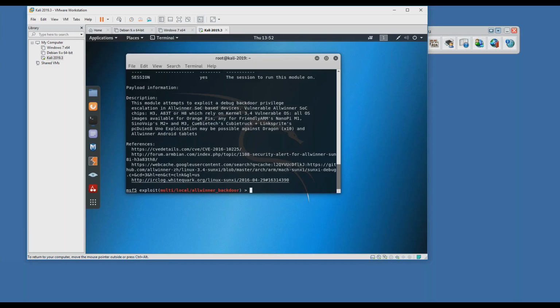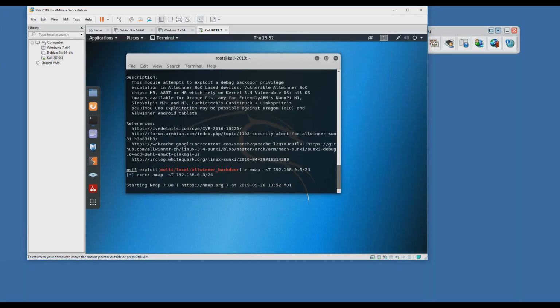And let's do an Nmap scan. Let's see what machines are on this network. I've got another tablet here. It's an Android tablet, even older. This one might be 8 or 10 years old. So let's see if we can find it on the network. Let's go nmap -sT 192.168.0.0/24 and see if we can locate it.